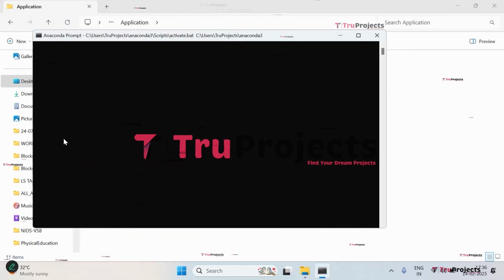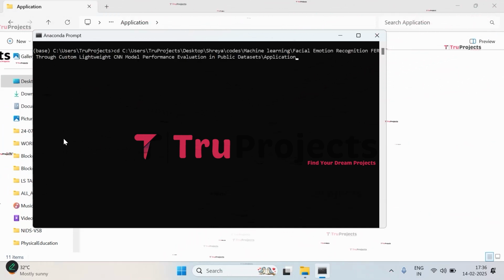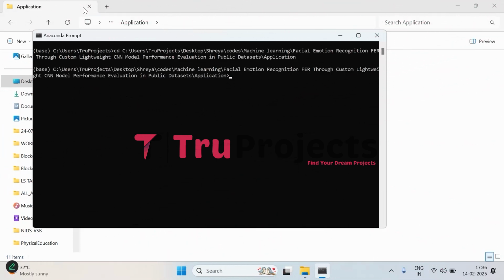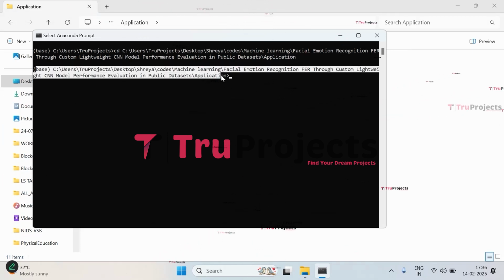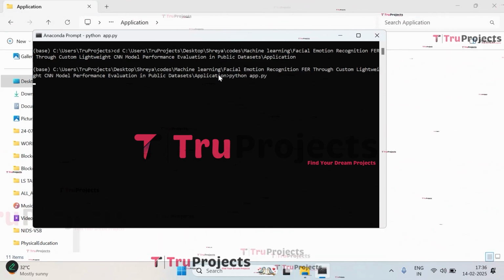So here it is open. Give the command cd, give a space, and paste the copied path. And now click on enter. Here you can observe that the current directory is changed to the code folder's path. Now compile the app.py file. Give the command python space app.py and click on enter.